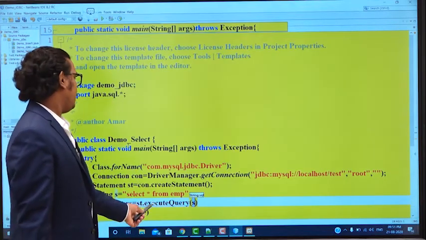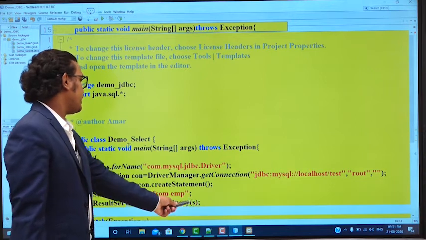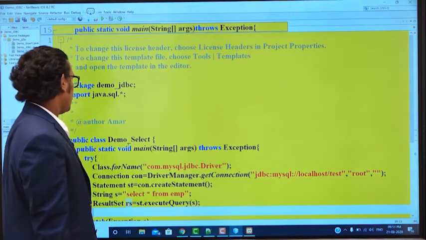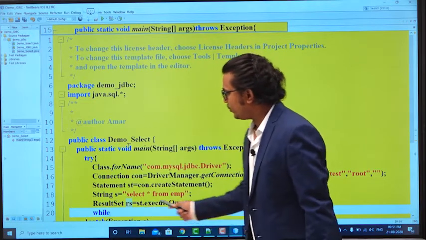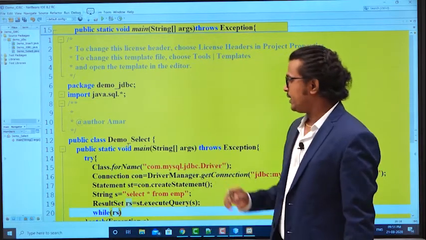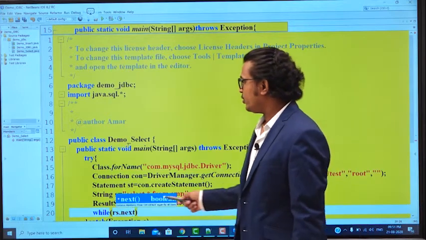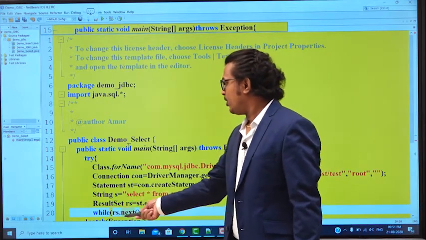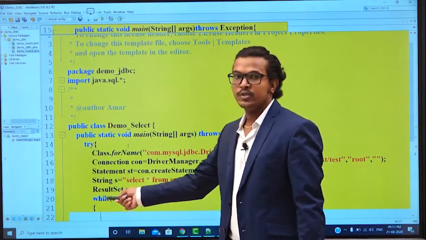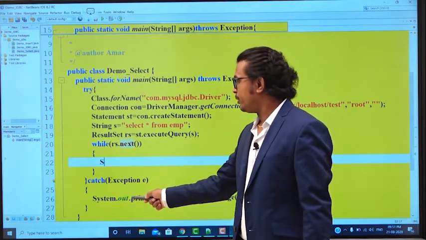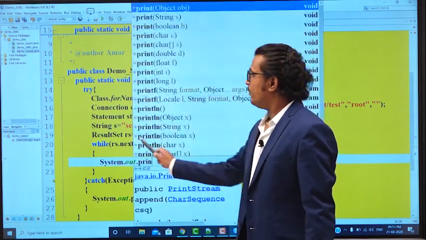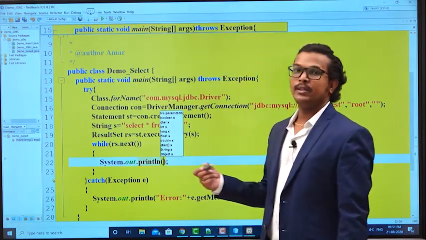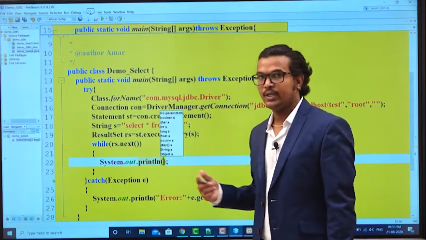Execute query method we have to use. Here you pass your string. So you store that particular executed information in your result set. For retrieving that information, you have to use the while loop. In that particular while loop, you have to use the rs.next method. With the help of this next method, it will read that particular information and display it.